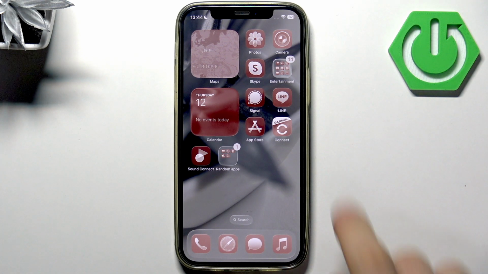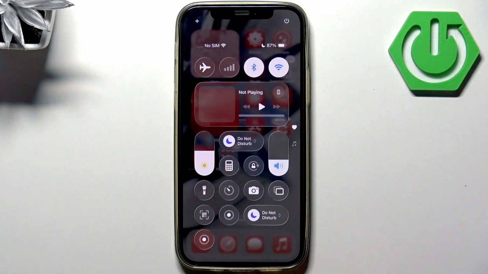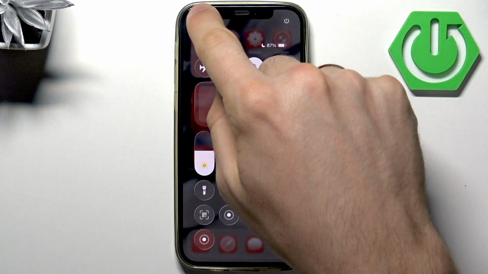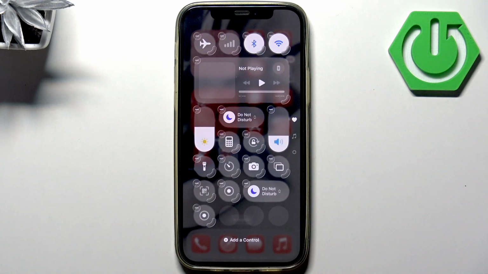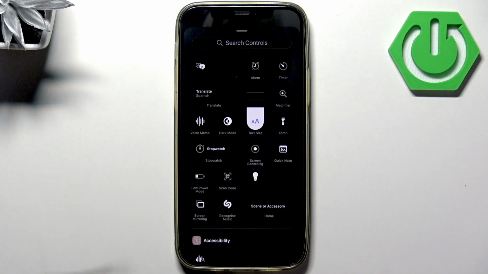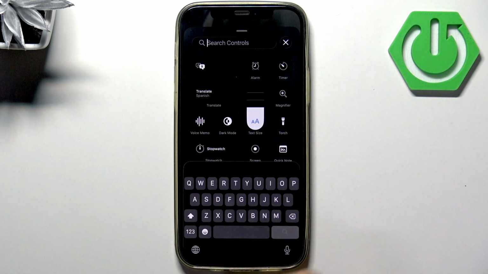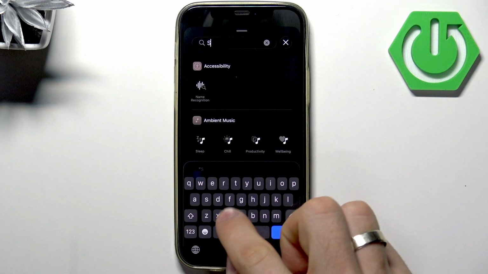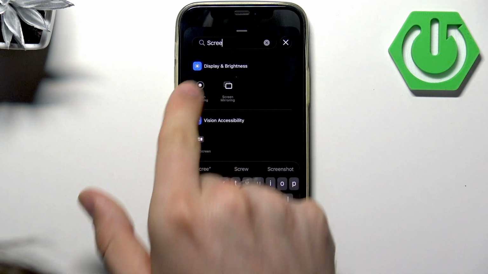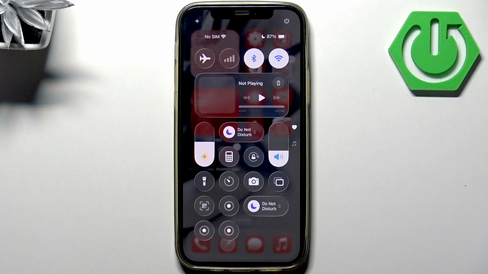So, firstly, open Control Panel, and in Control Panel find the Screen Recording feature. If you don't have it here, just click on the plus button in the top right corner of the screen, click Add a Control. Here find Screen Recording. In this list you can find it using search, for example. So just enter Screen Recording, click on it, and it will be added to your Control Panel.